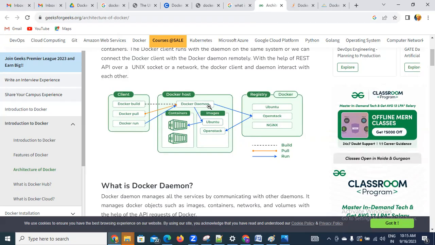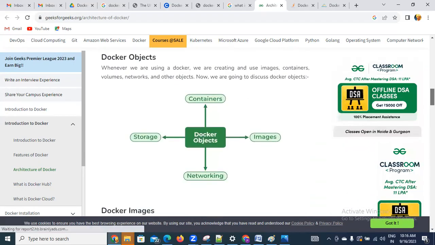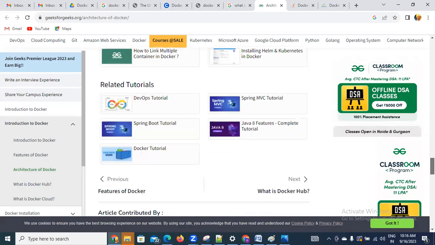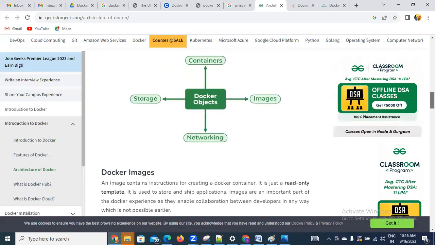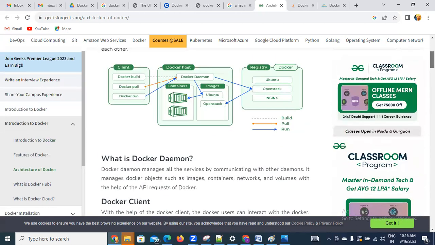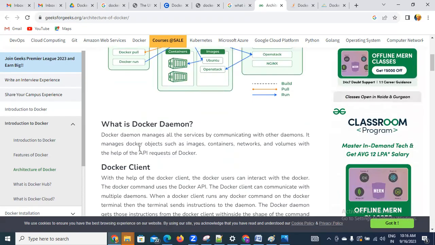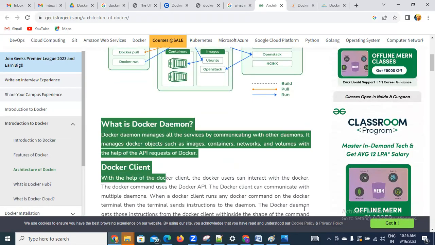So what is a daemon? A daemon is a backend process which is responsible for performing tasks internally. So you have to read this. If anybody in an interview asks what is Docker architecture, you have to explain these many concepts. Any question till now? I believe no. Okay, you have the theoretical part, you can read it.